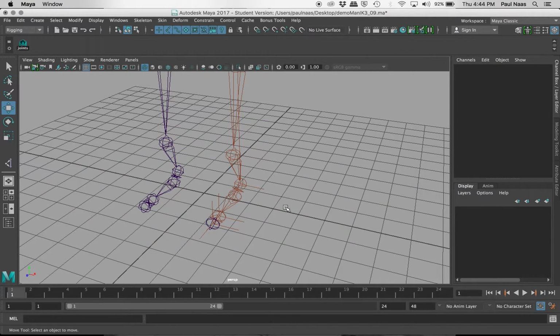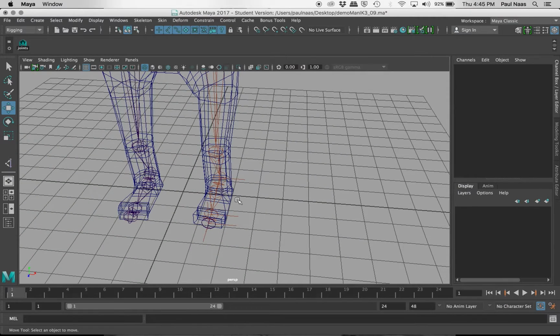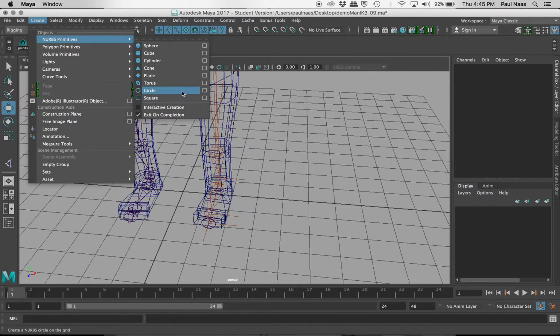Now we want to make it as easy as possible to animate this leg, so we're going to add a controller to this setup that will allow whoever's animating this character to just click on that controller. It will automatically select all the IK handles, and they can animate just the control, and the IK handles will follow. So to do that, I'm going to turn our model back on just so that we can see the edges of the model. And I'm going to create a NURBS circle.